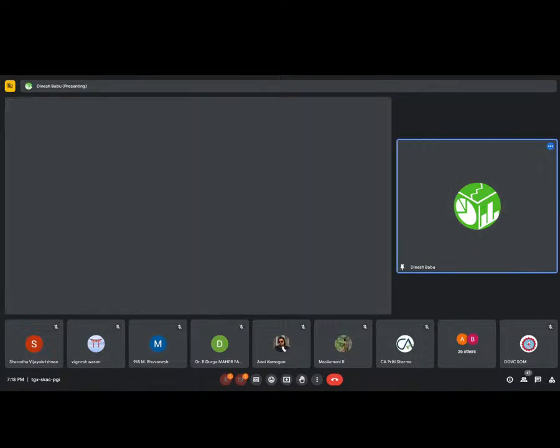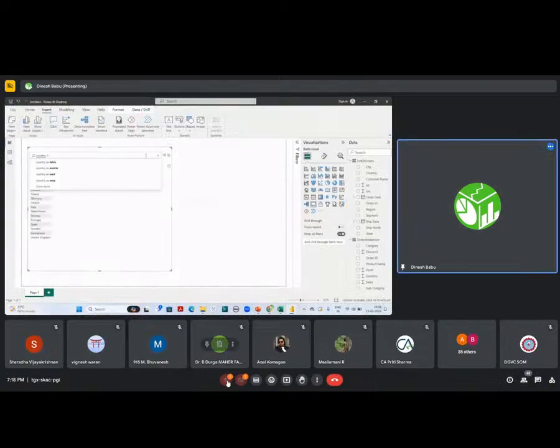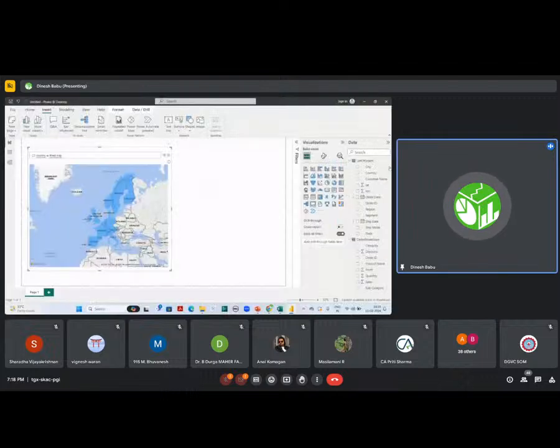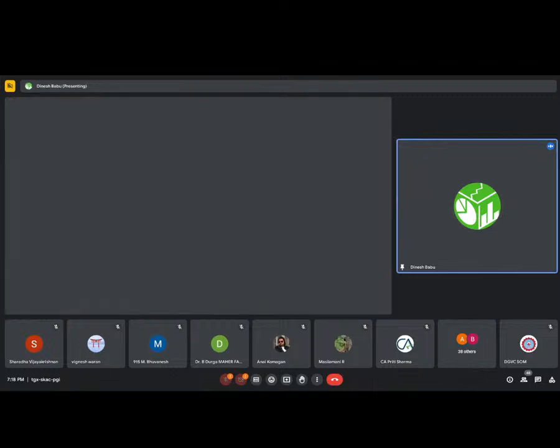Column called country. Okay, country. Let me type country as filled map. Okay, I want to visualize the list of countries in this Excel file which I loaded. I want to see it as a filled map.